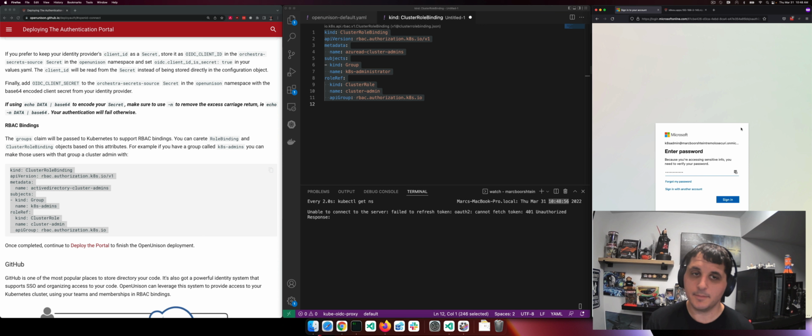So we just ran the gamut. We set up Azure AD with OpenUnison. We were able to configure it to use real group names, not just the OIDC group name or the role ID. And we're able to set up an RBAC binding and get both CLI and SSO working.